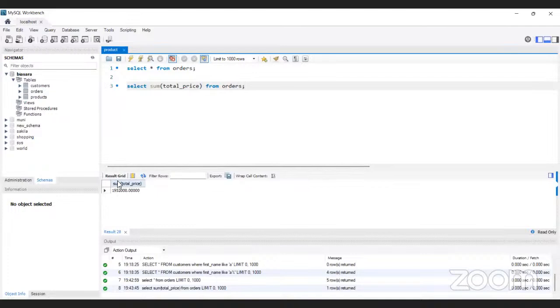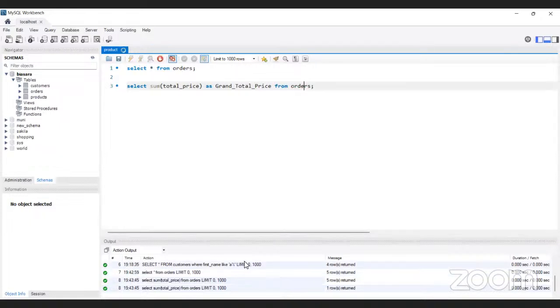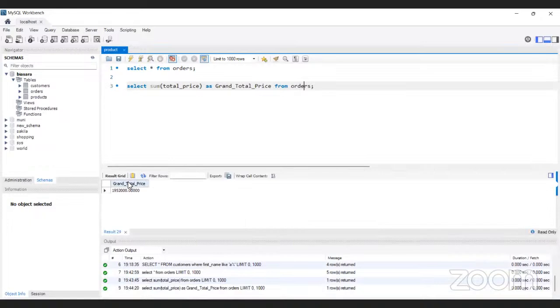But here you'll see that the heading is sum. It is trying to display for you in form of a formula. Then you can use the alias as to replace it. Then we can go back and say that we want to use as, we can write it as grand total price, something like that, from the table called orders. So once we run it, you'll find that we shall have a column called grand total price, which will display it in this form. Is it clear? That is using the sum.